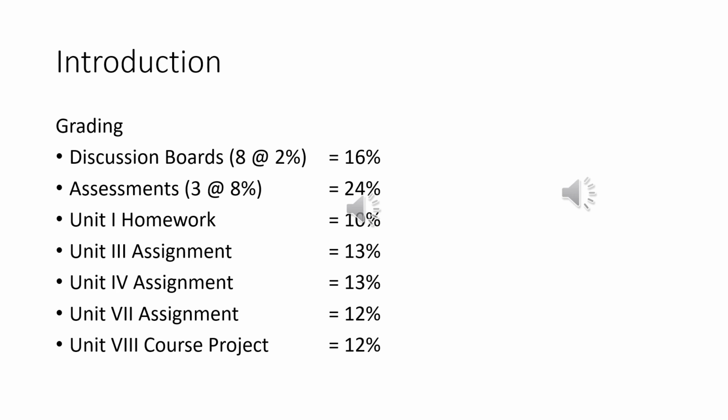We'll go through each of these in the unit discussions, and I'll also post those unit discussions in each unit so you can see that as well later on.